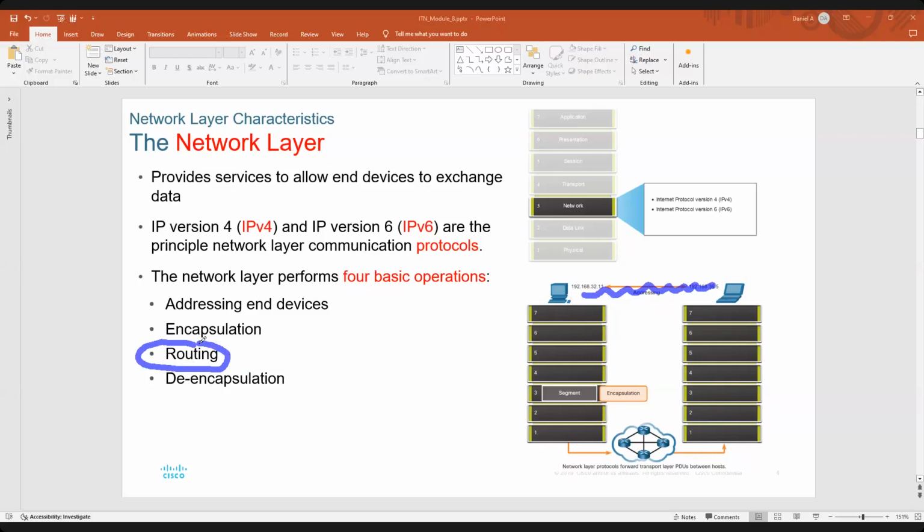Why? In order to forward our data from one router to the other, one router to the other, up to the destination, right? So we have the encapsulation process. Don't forget that. In order to prepare that packet at the source and decapsulate that packet at the destination.